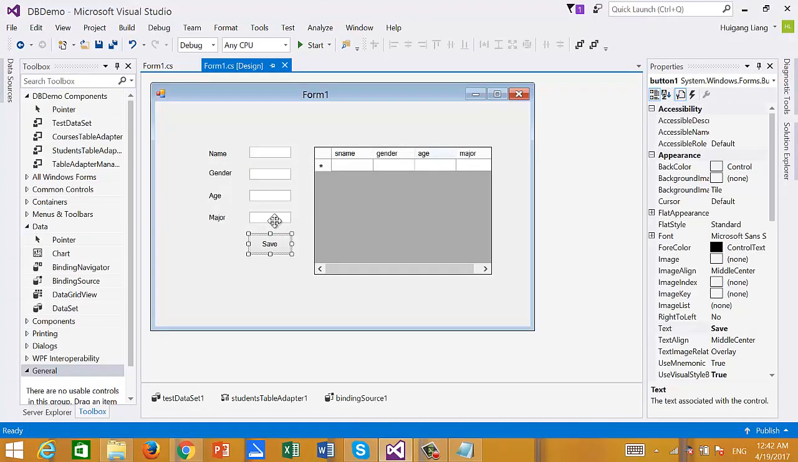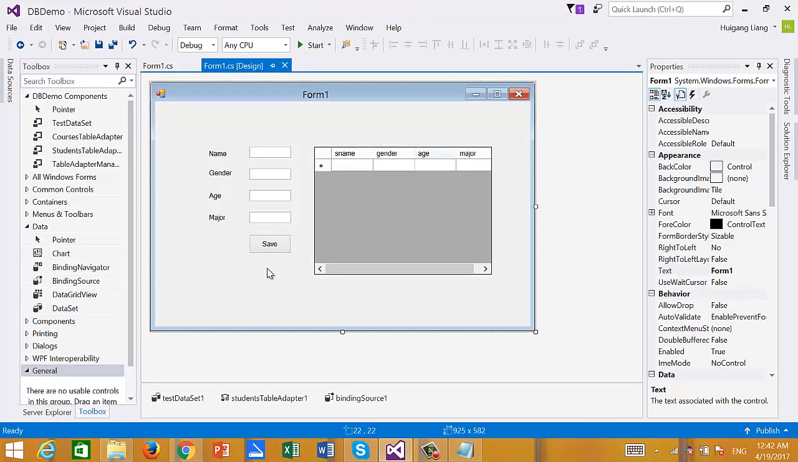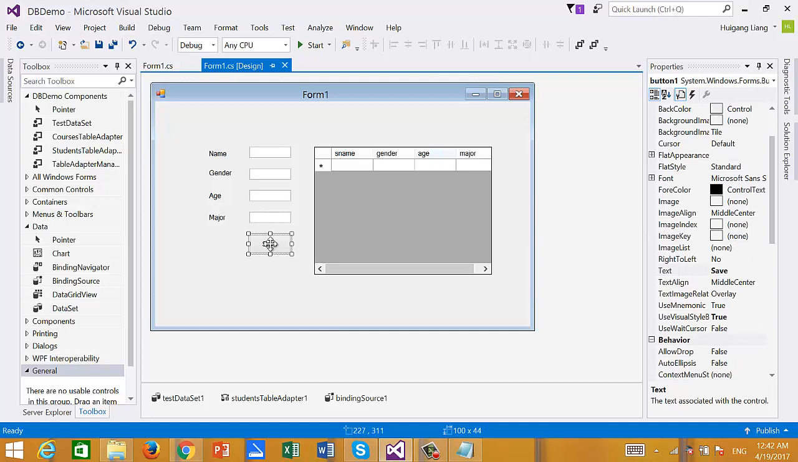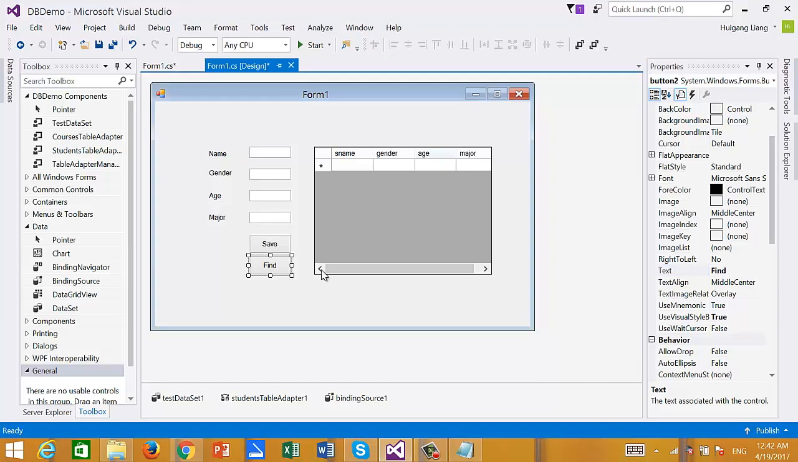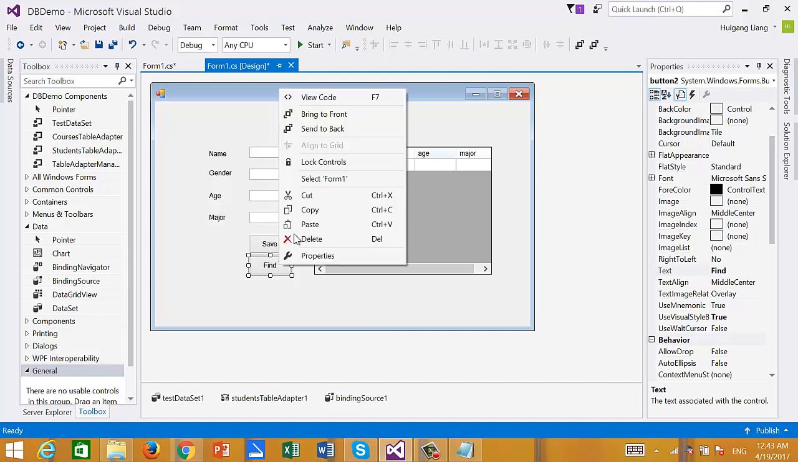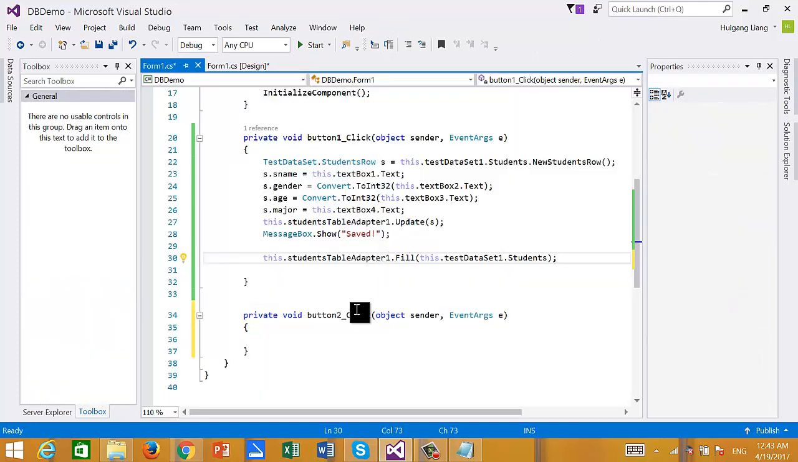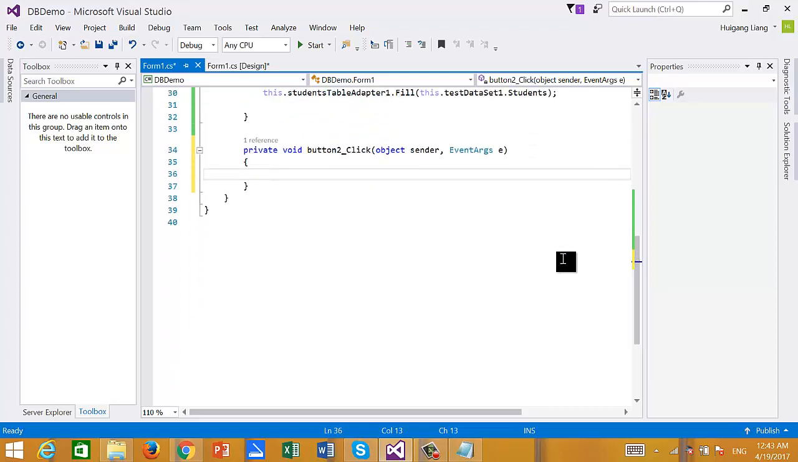Let's go back to the form view, and I'm going to add a new button and call it find. Okay, I create a method for this button. Code. Okay, so the method is here.